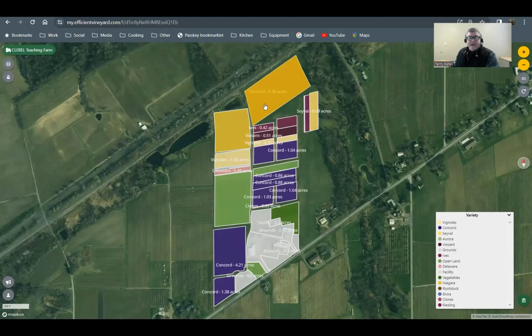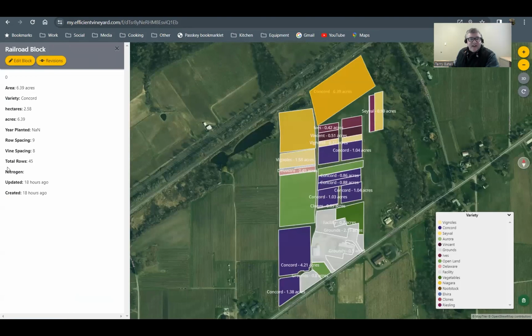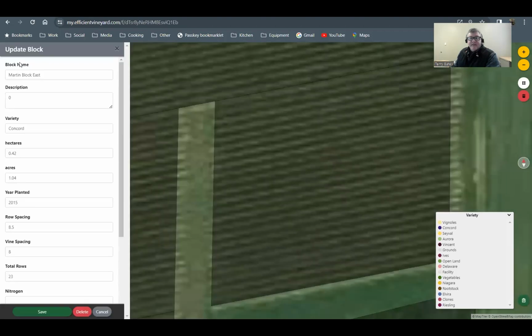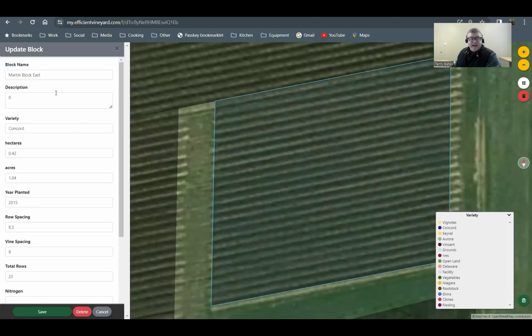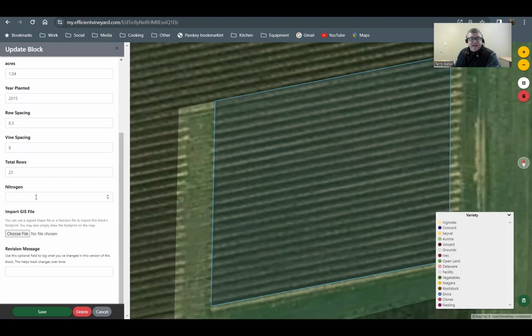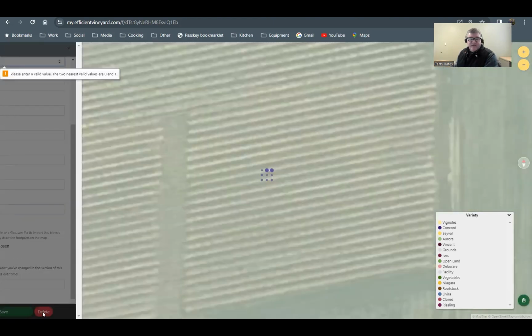If I click on any one of these blocks, again, you can see all the header values, and this nitrogen one is now blank because I haven't added any data yet. So how do we add the data? I can do this by clicking on any individual block, right? And then I can edit that block. I'm editing any of the data that I want in there. So in this particular block, I want to add 50 pounds of nitrogen for next year, and I hit save.